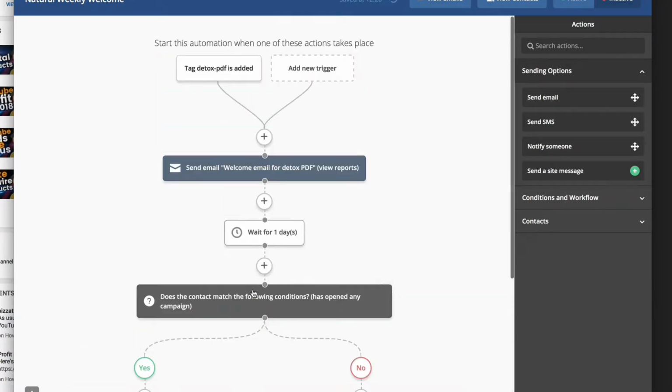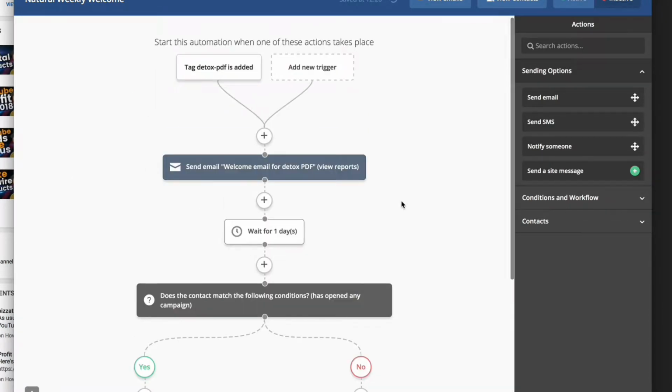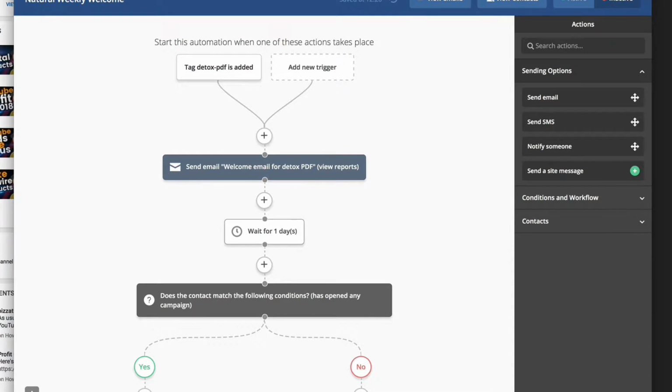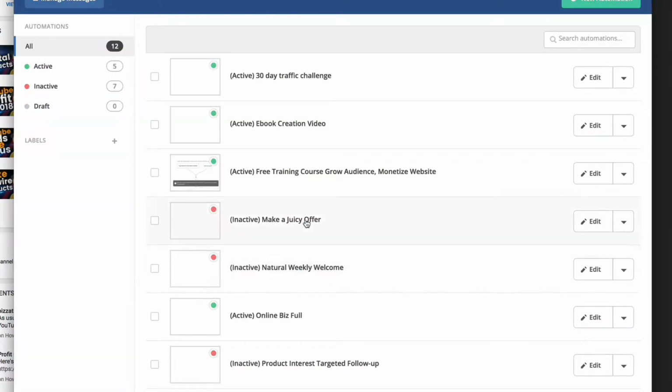What I'm really showing you here is the mechanics of behavioral response. The actual campaigns and stuff, there's hundreds of different types of campaigns, and actually ActiveCampaign itself has got campaigns that you can just take, copy and paste. They're pre-made for you. Let me show you one of the campaigns.